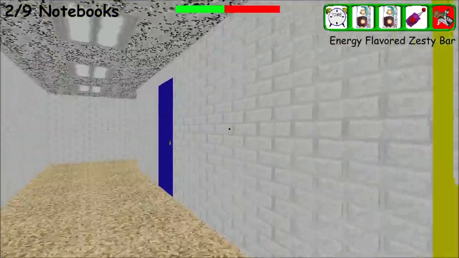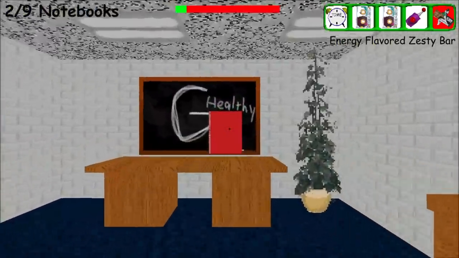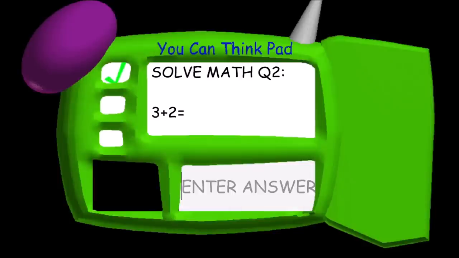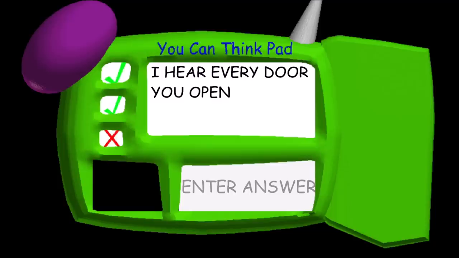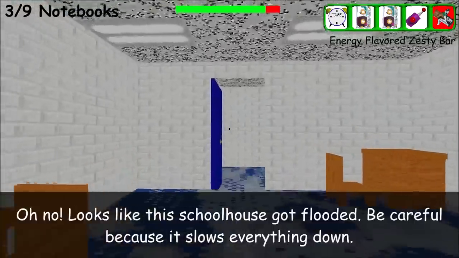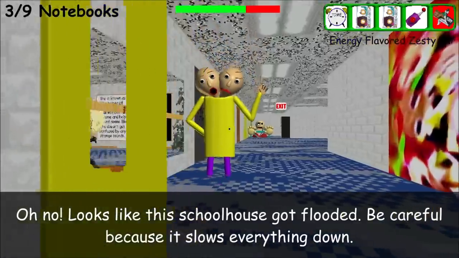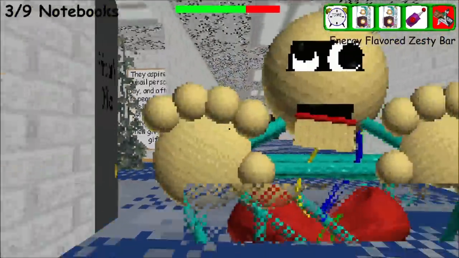I like this principal's office. All right, wait, hold on. I'll just go take this third notebook right to here. Bam. Ooh, a new event. What's possibly going to be this event? We may never know. I hear every door you open. All right, let's see what the new event is. Oh, no! Looks like this... Is that Baldi with two heads?